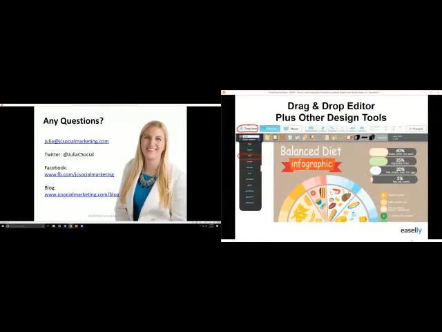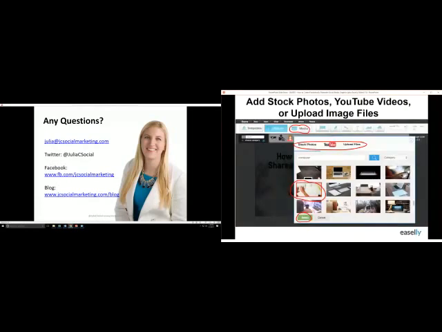And then also you have various objects to choose from with a pro account. And so you can drag and drop objects into your infographic. There are thousands and thousands of objects. And so you really can find the right object for your theme and what you're creating. You can also add stock photos. If you have a pro account, you'll have access to thousands of stock photos to choose from.